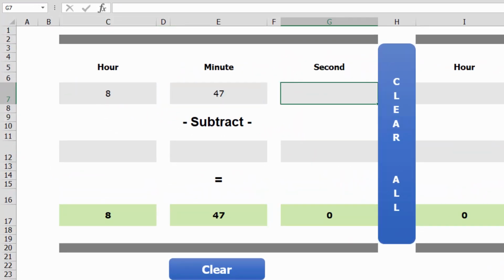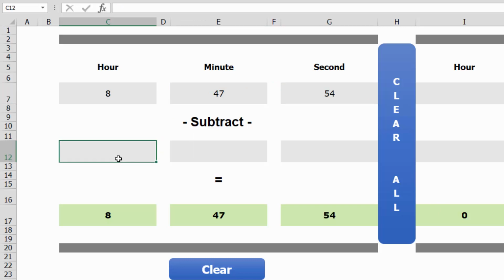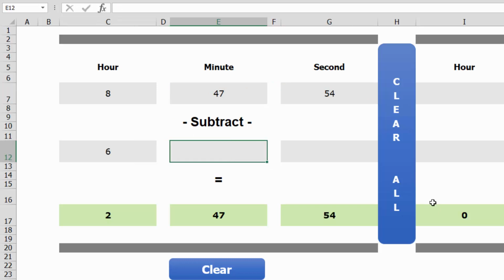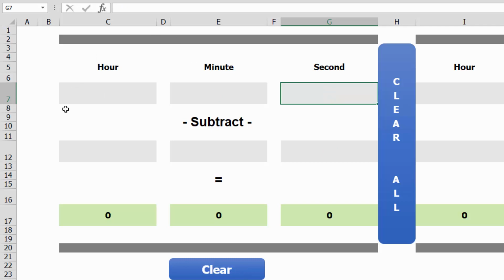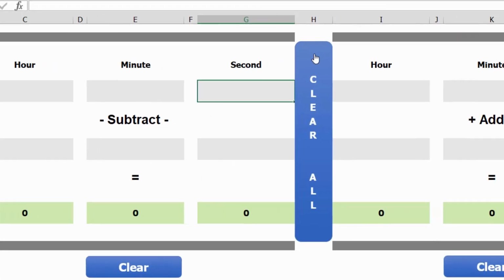Say you have 8 hours, 47 minutes, and 54 seconds, and you want to subtract 6 hours, 15 minutes, and 27 seconds. This is your result, 2 hours, 32 minutes, 27 seconds. I'm gonna go ahead and clear this, and you can see that it cleared this subtraction section.